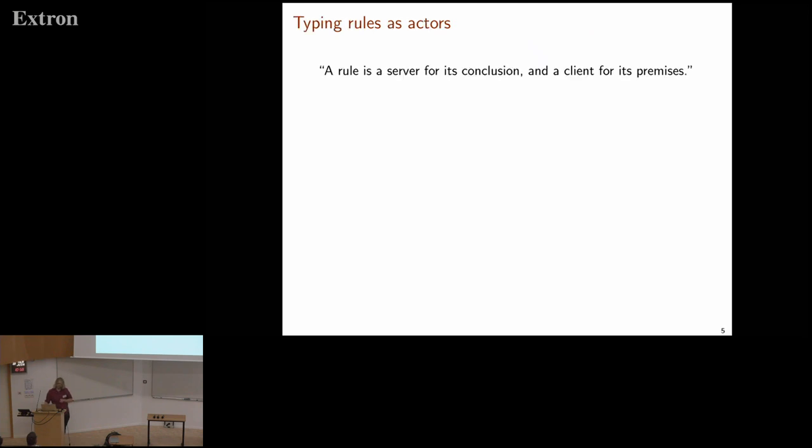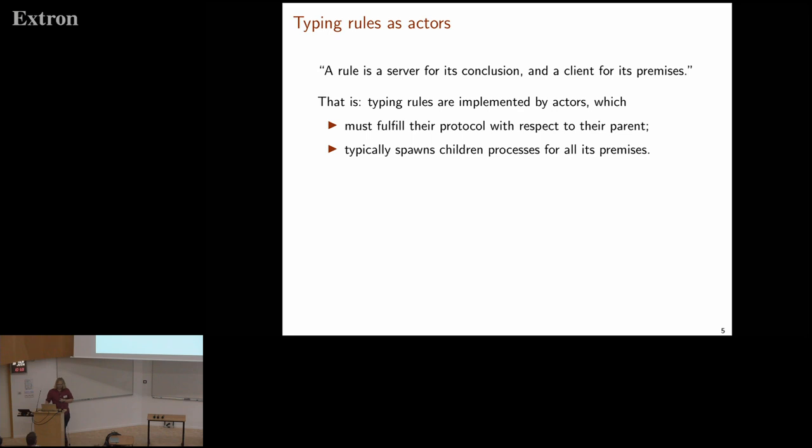So that's the protocols that things have to follow, but what are the type checkers? Well, we think of these things as actors. So here's another one of these things that Connor says all the time, that a rule is a server for its conclusion and a client for its premises. So now we can actually make this precise in TypOs by implementing type rules as actors. So if you think of a typing rule, then from the point of view of the conclusion, you need to satisfy certain protocols according to these judgment forms. So if you're a type checker, then you need to take a type and a checkable thing in and say if it's good or not. If you're a synthesizer, then you have to take a term in and spit out the type, right? So that's the server side of the conclusion.